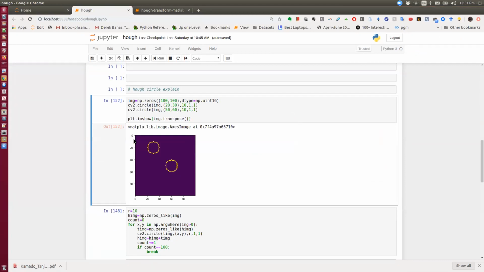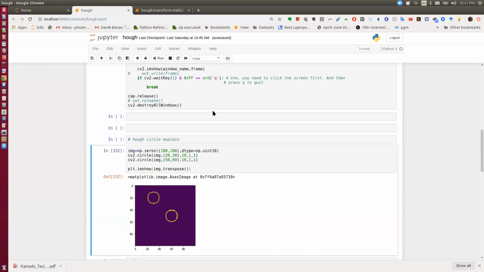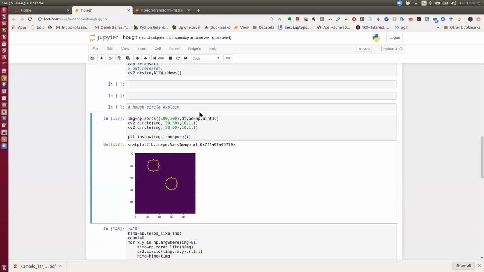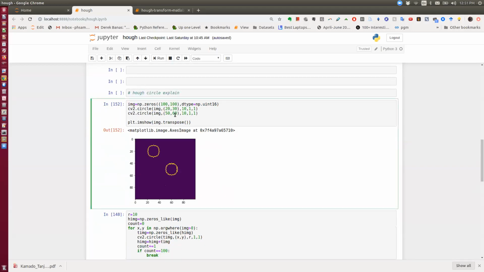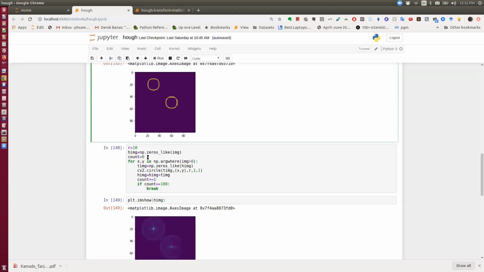Maybe I will just go for a simple code-like example. If you missed something, maybe just verify that you understand everything. So here, let's say I just create an image and put in 2 circles. This is the image of 2 circles here. Now this is a very simple Hough transform, as I mentioned here.